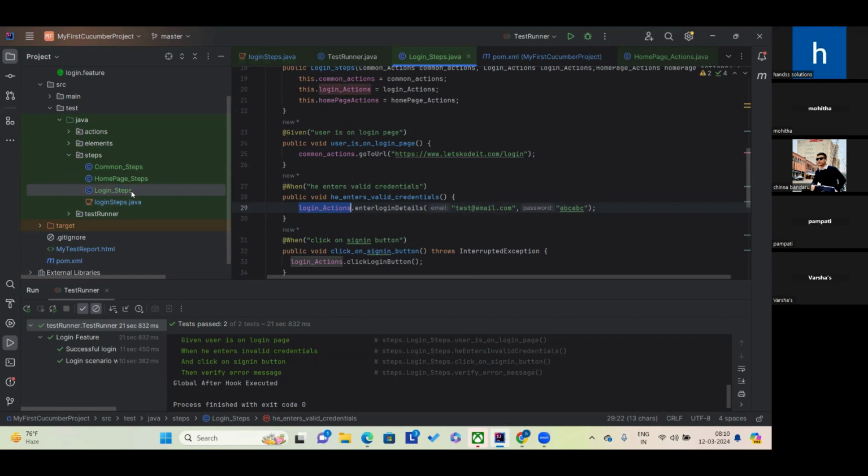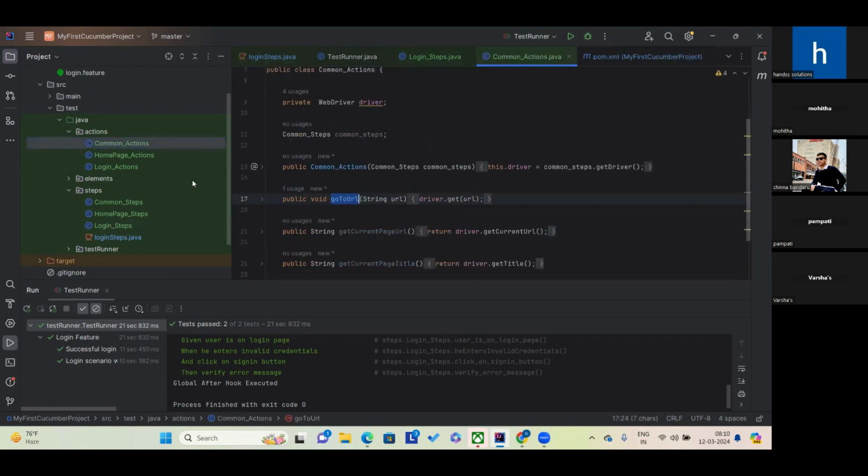Each step would have some actions to be performed, right? So all those actions we have to put under the actions directory. In this actions directory, there are some common actions. These common actions are the actions that are common across all different applications, whatever the application you are testing. So these common actions would be common. You don't have to change anything.